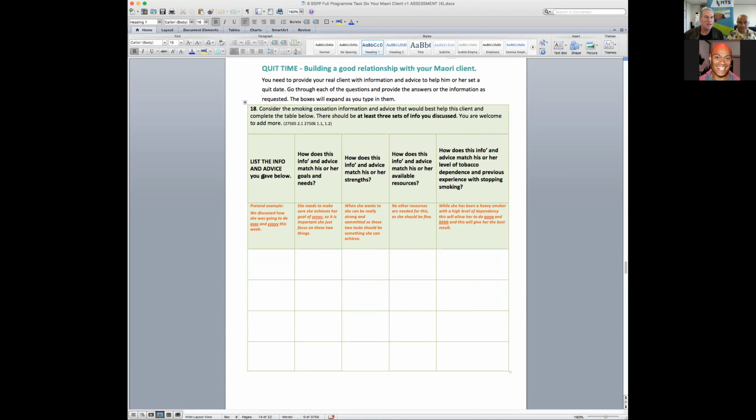The advice you gave is a pretend example. We discussed how she was going to do XXX and YYY this week. So that could be with your real client. We discussed how the client was going to not quit this week, but cut down from 20 cigarettes to 15. So that's what you discussed. And how will this work? Well, the client is going to put on a 21 milligram patch to replace the nicotine from those 5 cigarettes they've cut down, and that will keep them safe while they go through that process of cutting down to quit. So stuff like that.